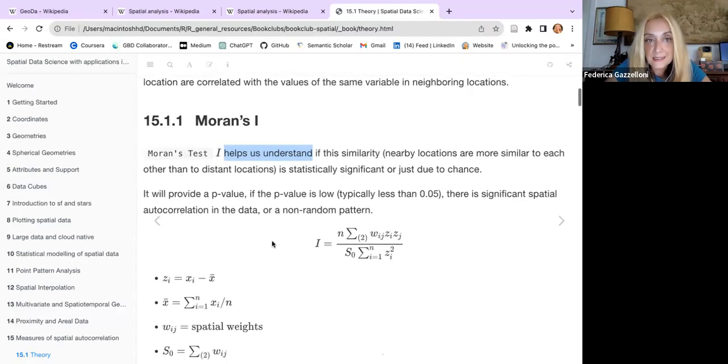This test provides a p-value, and if this p-value is low, typically less than 0.05, then there is significant spatial autocorrelation in the data, or a non-random pattern.